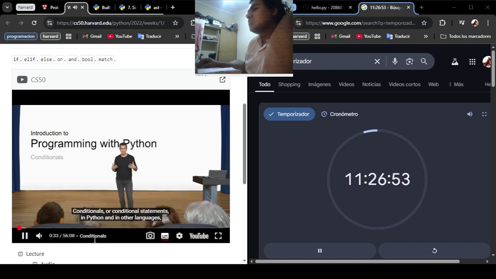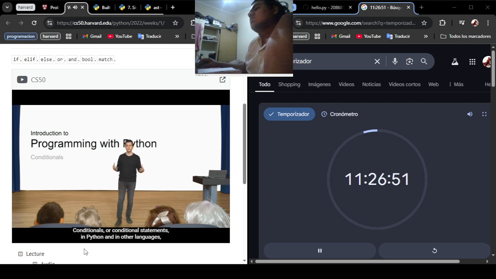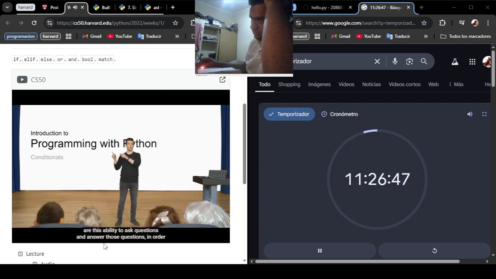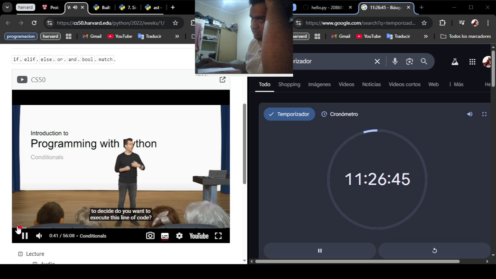Conditionals, or conditional statements, in Python and in other languages, are this ability to ask questions and answer those questions in order to decide, do you want to execute?